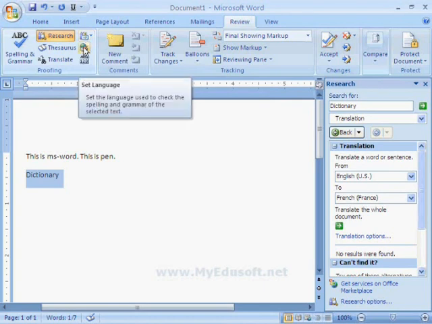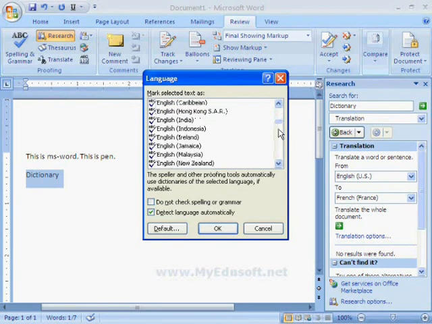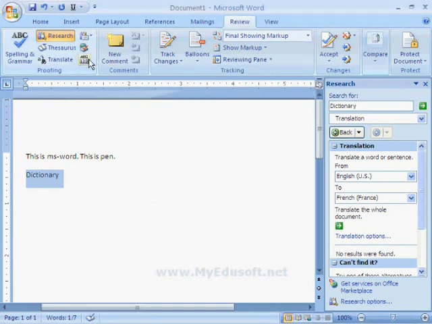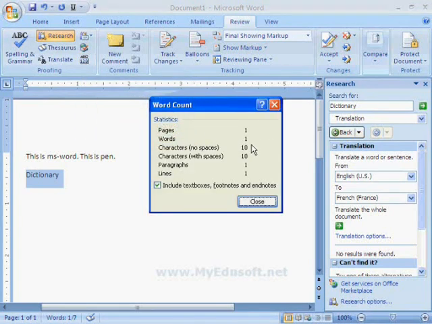Next option is Set Language. Generally we use US English. If other languages are available, then we can select that language. Next option is Word Count. It will show the number of pages, words, characters, characters with spaces, paragraphs, and lines in a document.